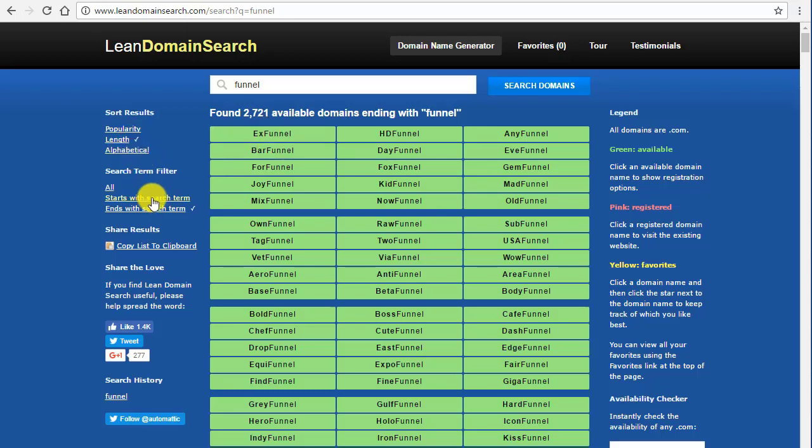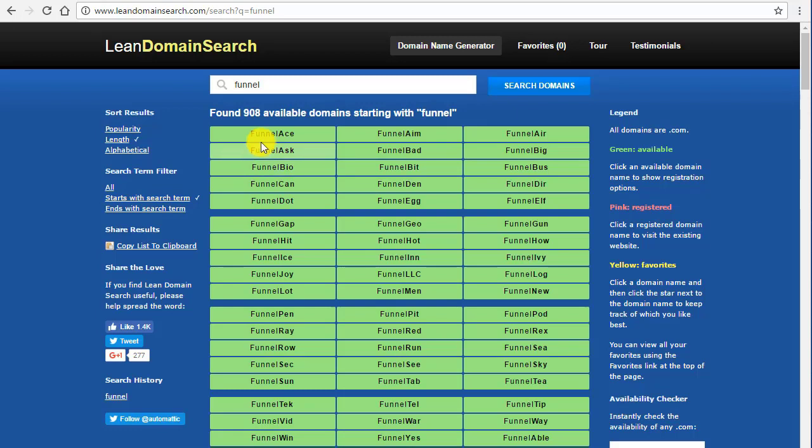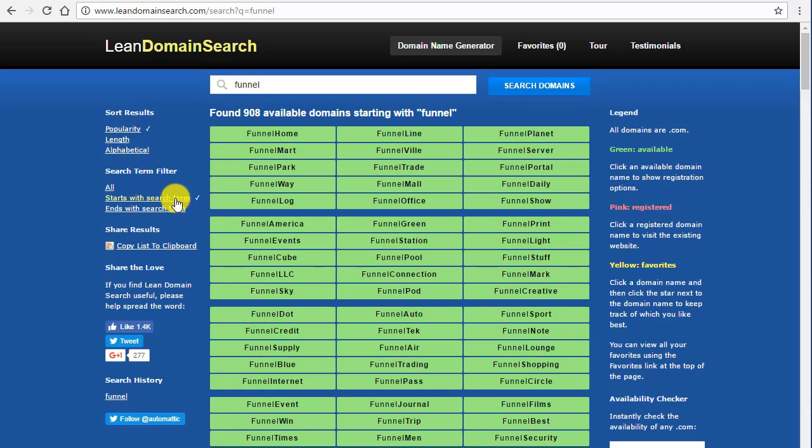If we wanted to start with the search term, now everything is going to be funnel. And you notice that it'll tell you how many domains are available based on your search terms. So let's go popular and start with funnel. So the popularity, we have funnel home, funnel line, funnel planet, funnel mart, funnel ville, funnel server. All these options.